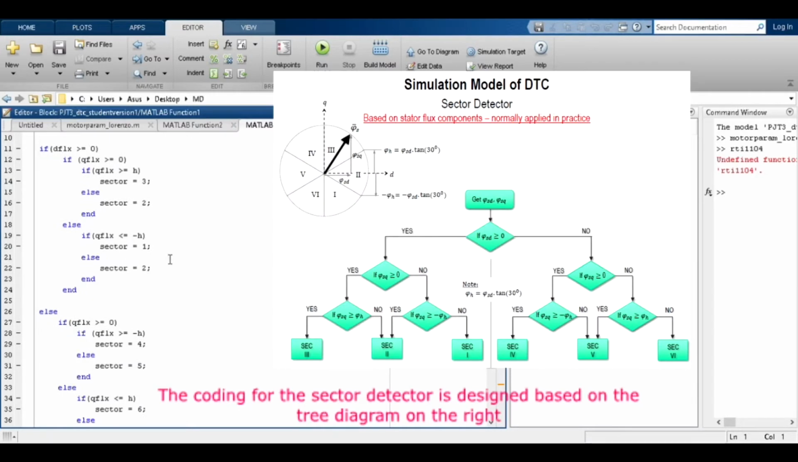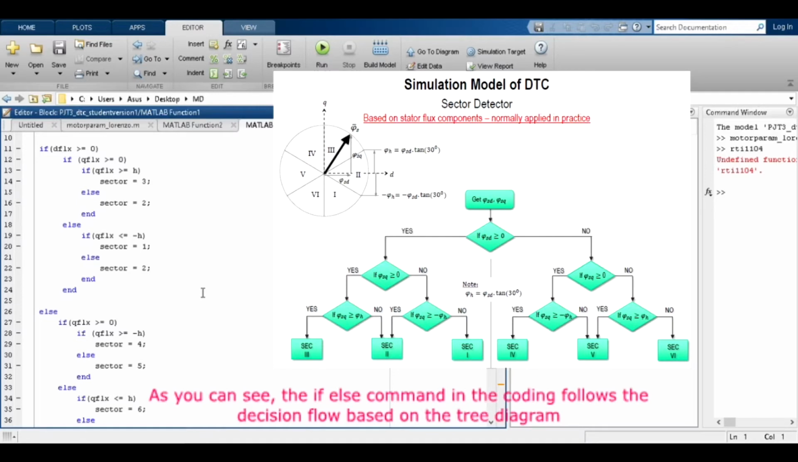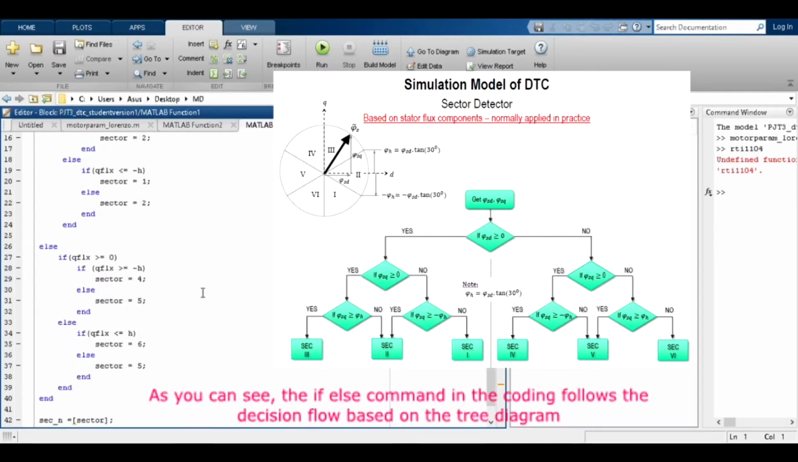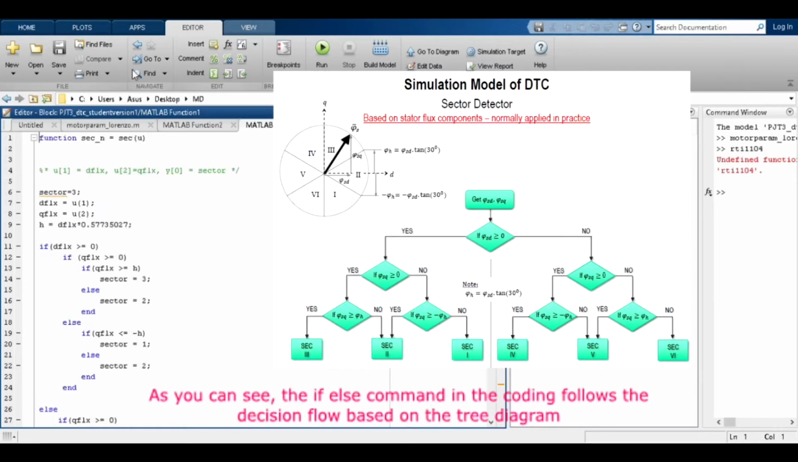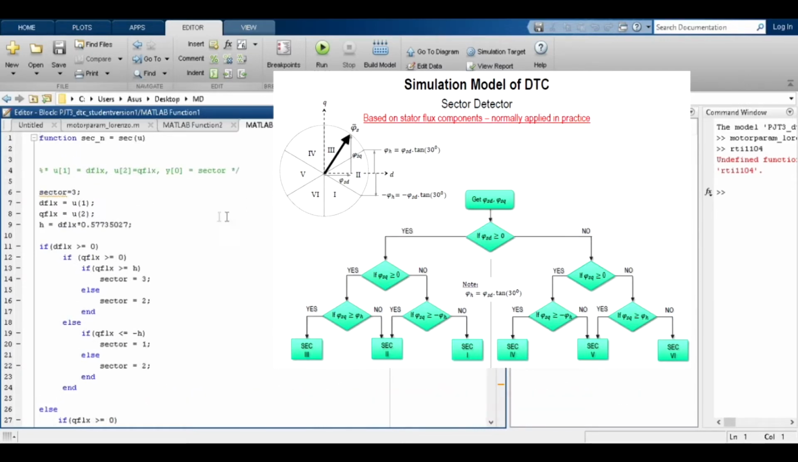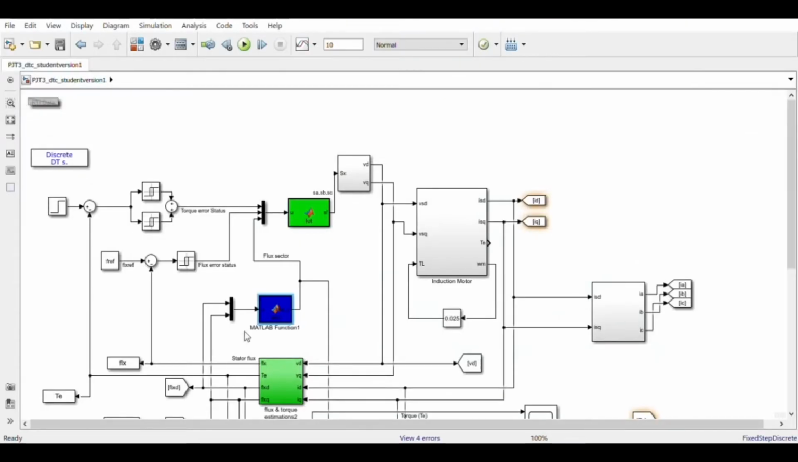The coding for the sector detector is designed based on the tree diagram on the right. As you can see, the if-else command in the coding follows the decision flow based on the tree diagram. The torque error status, flux error status, and flux status are marked into the lookup table.